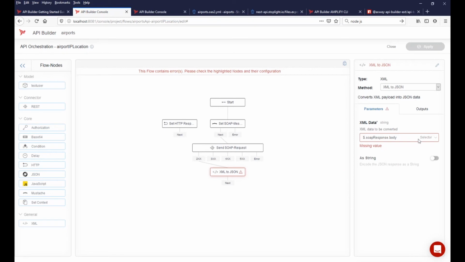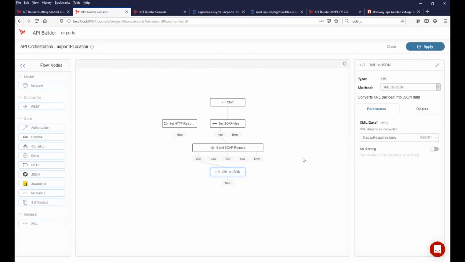What's wrong here? Why is it not accepted? I know why. Every time I select here something, okay. Now the SOAP response body is converted into a JavaScript object. There's also an option to automatically stringify it, but it makes no real sense. So that means now I have everything.